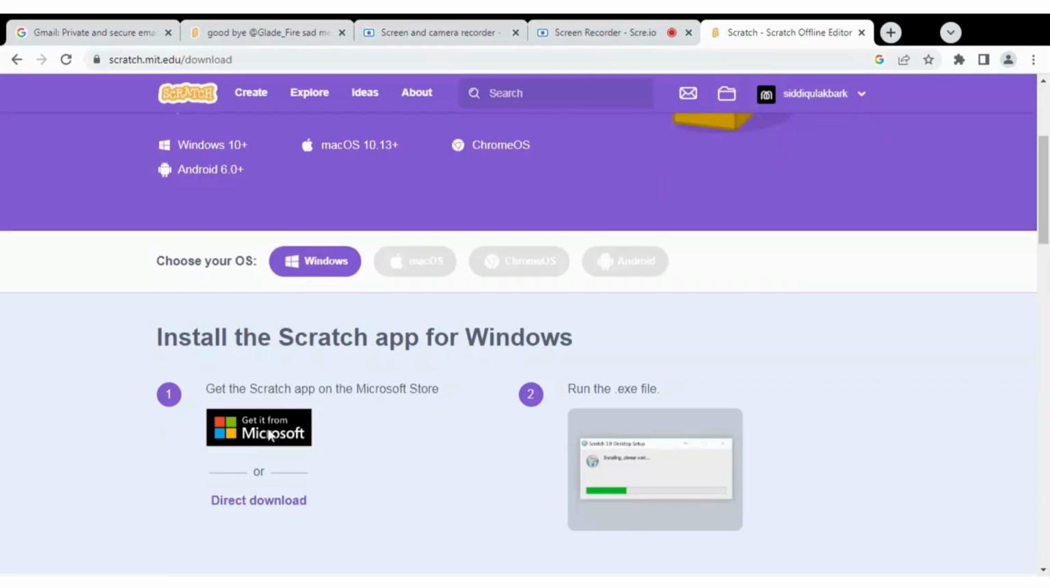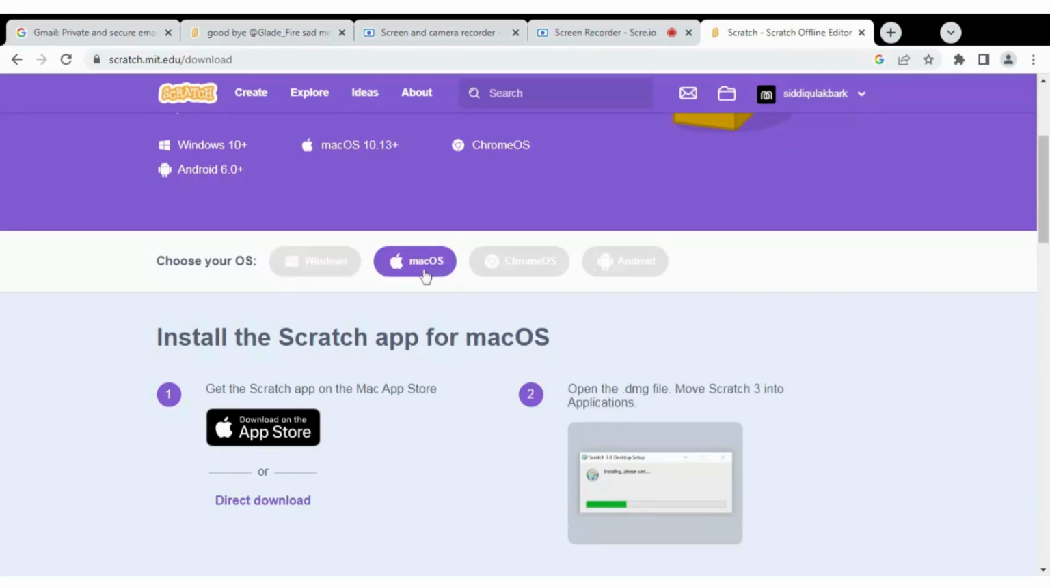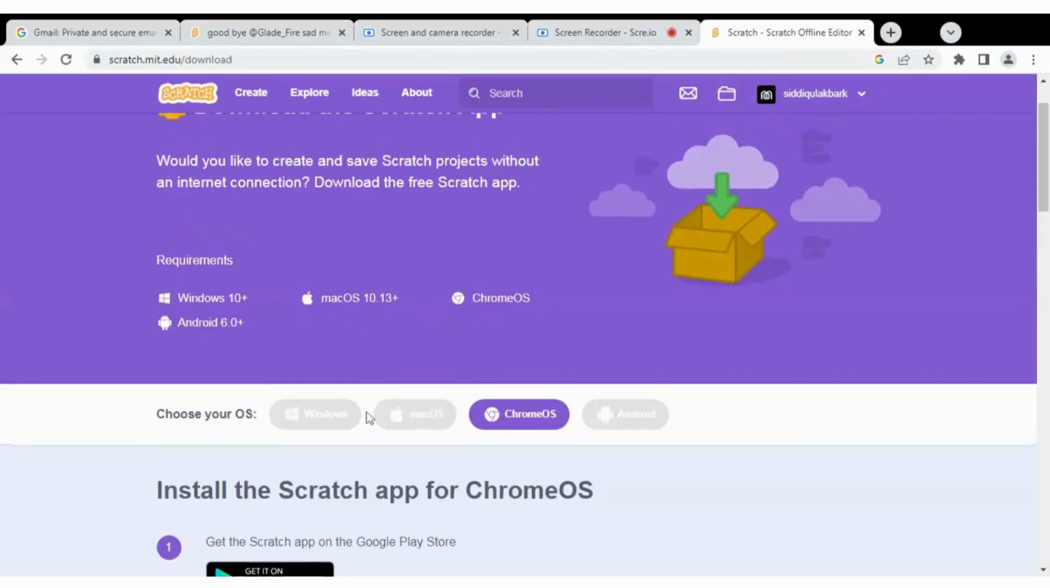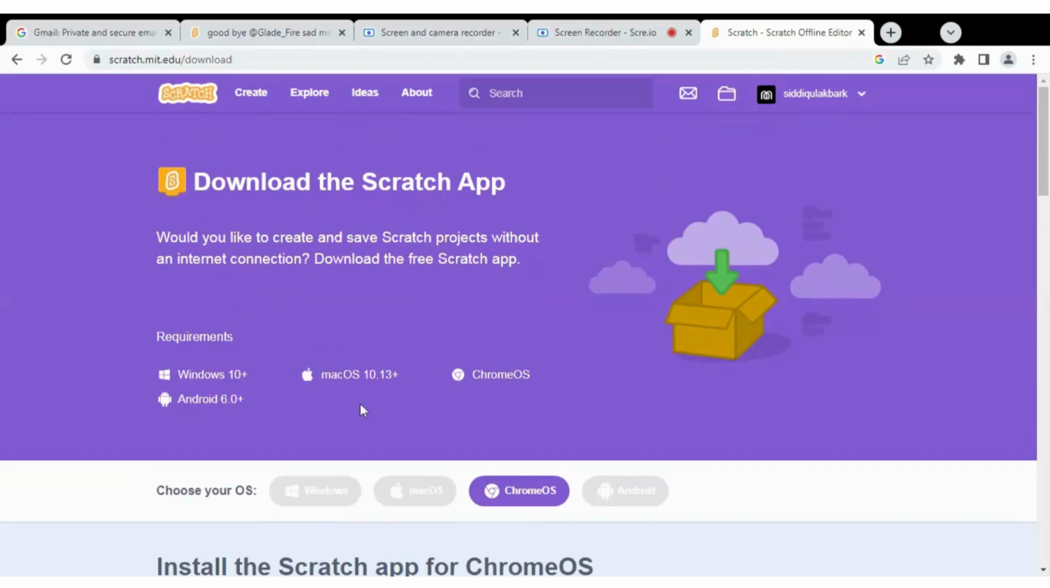So I'm using Windows, so I want to download it. If you click here, direct download, it starts downloading. I already downloaded that, so I don't need that. Then if you are using macOS, you can also download from here, and Chrome OS you can simply get it from the Google Play Store, and that's it.